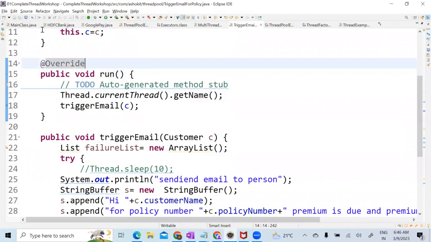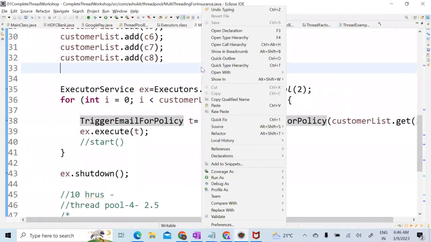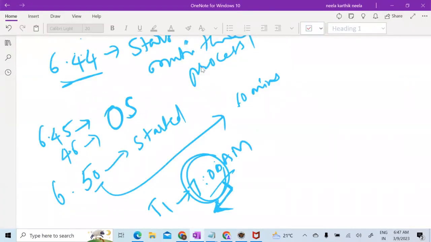Now, this is a multi-threading program. Whenever I run the program, it runs immediately. But on my laptop, there is some other process I'm running, so my operating system is busy. Whenever I run the program, my Java program will start executing, but whether the thread will be created or not depends on the operating system. Even if the thread is created, it may take some time to execute the trigger email functionality. I'm assuming for the time being it is taking 10 minutes.